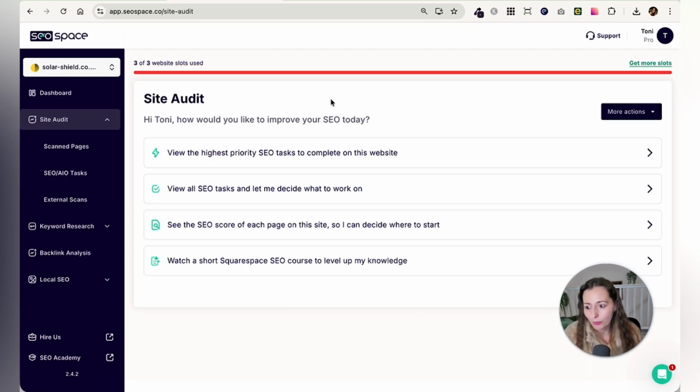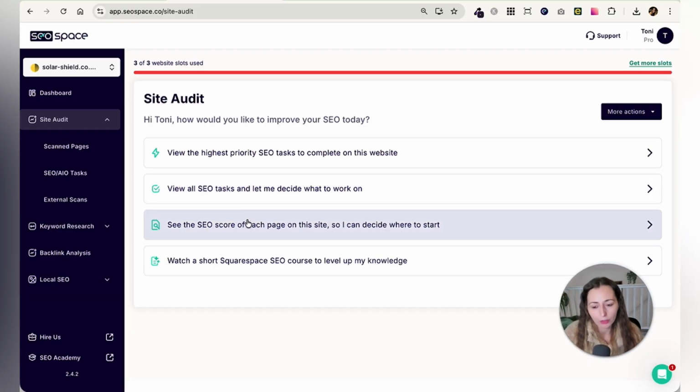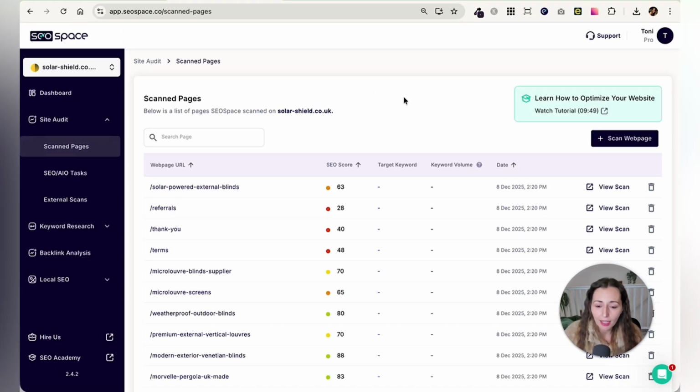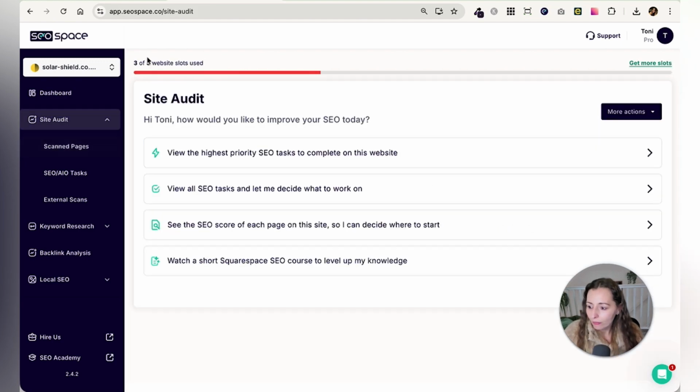And then we've got some other options. We can view all the tasks, which aren't all of them priorities. We can see the SEO scores on individual pages. So if we click into that, we then get this list of scores. So you can see the ones that are red are very low scores, orange for medium, yellow and green, obviously very good. So if you can get your pages in the yellow and greens, you're doing really well. And then we have down here some more options.